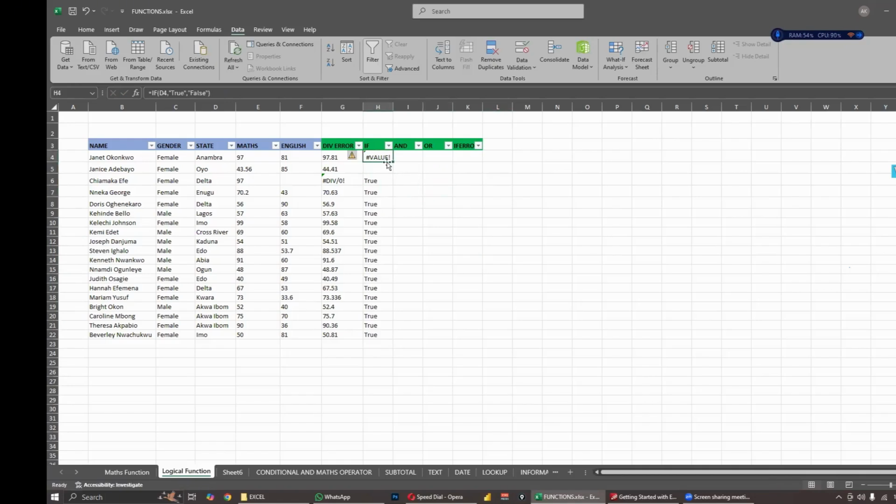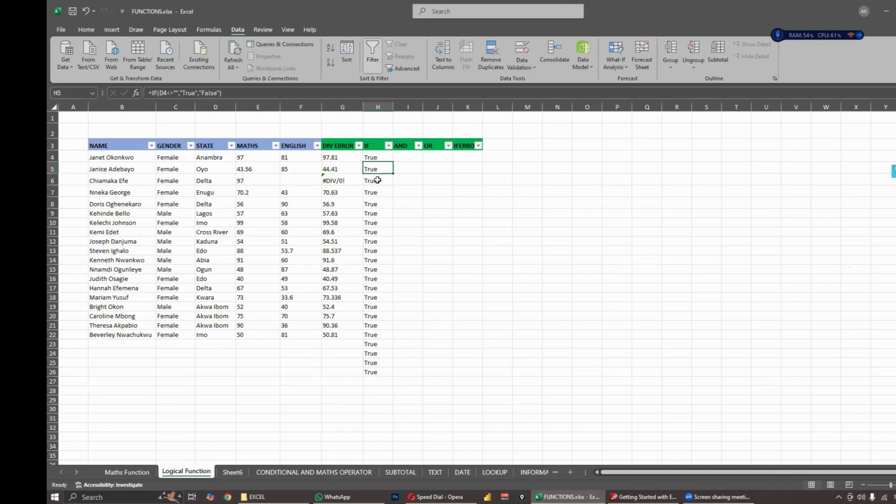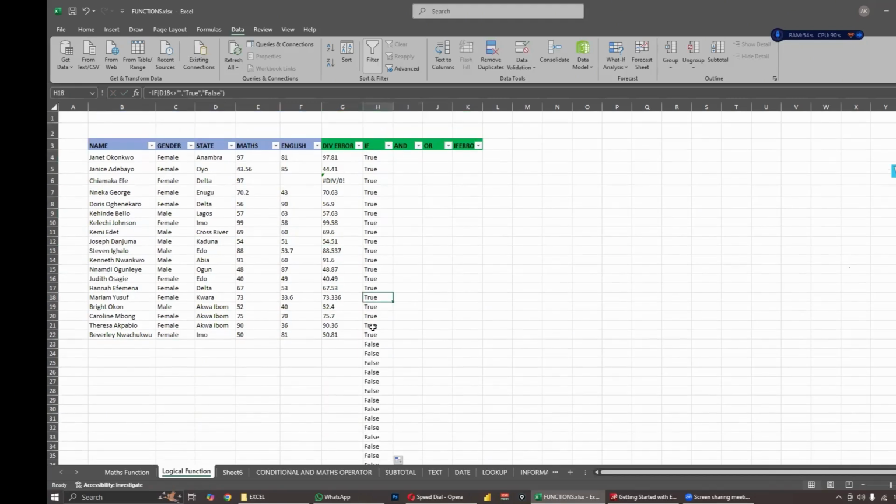Oh, there's nothing here. Let's delete it. They will be telling you true. Then you can see this one is empty. Now let's drag it down, and the next thing you see is false. So why is it identifying D23 as true? There's something there. Okay, so there was a mistake in the formula right there.